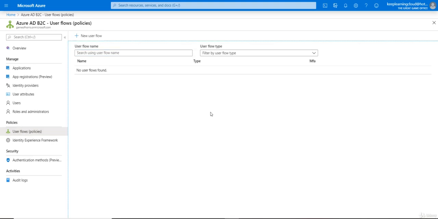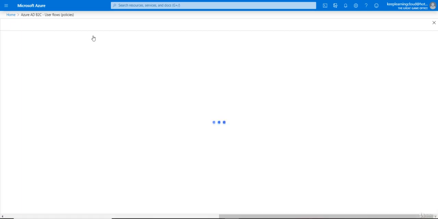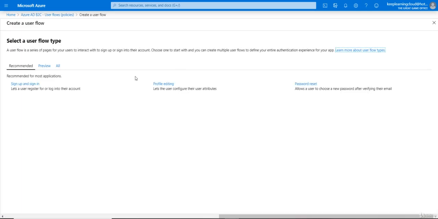What kind of experience do you want to give to your users? What page should they see when they log in? How will they reset their passwords? So these are workflows that we would like to provide to the users. I'll click on the new user flow here to look at the options I have inside user flow.